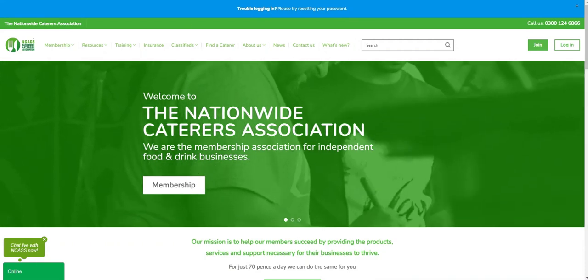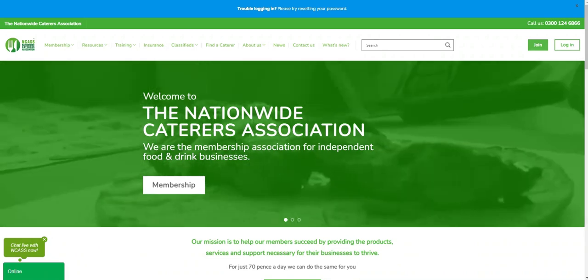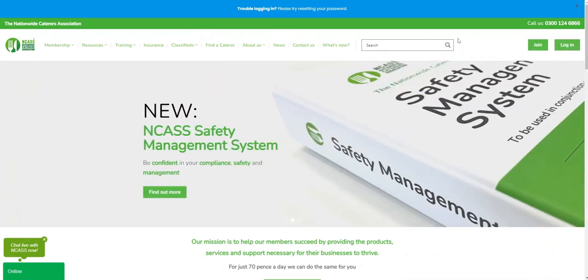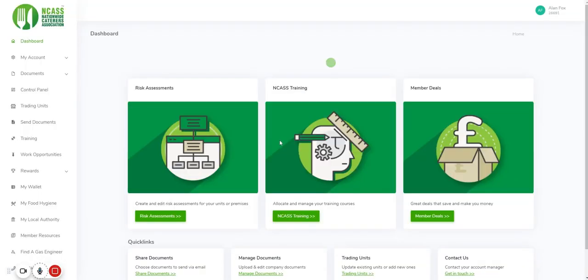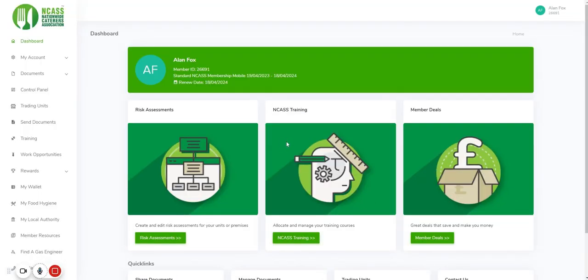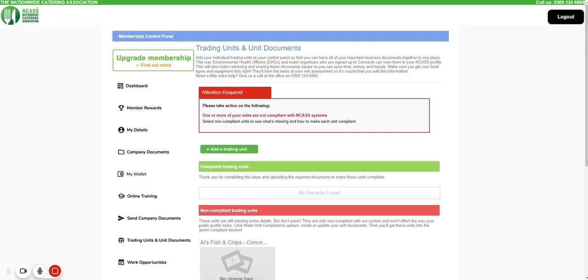The first thing we're going to do is head to ncass.org.uk and click the login button, and we're going to log in with our membership details. So it's your membership number and your password. That's going to take you into the NCASS member dashboard screen, the home screen, which looks like this. Then you click the risk assessments button down here, and that will take you into your My Units and Premises page for which you want to create the risk assessments for.